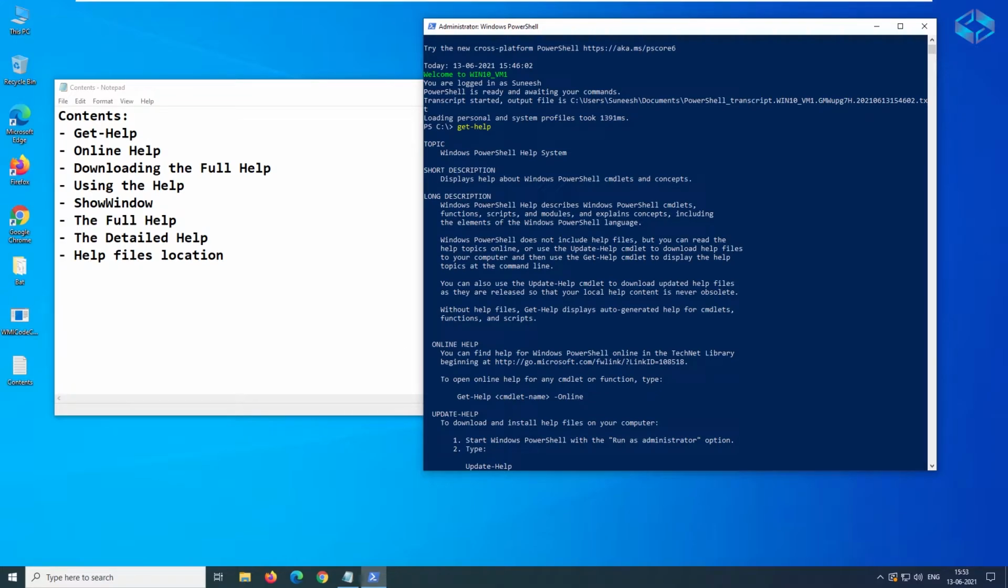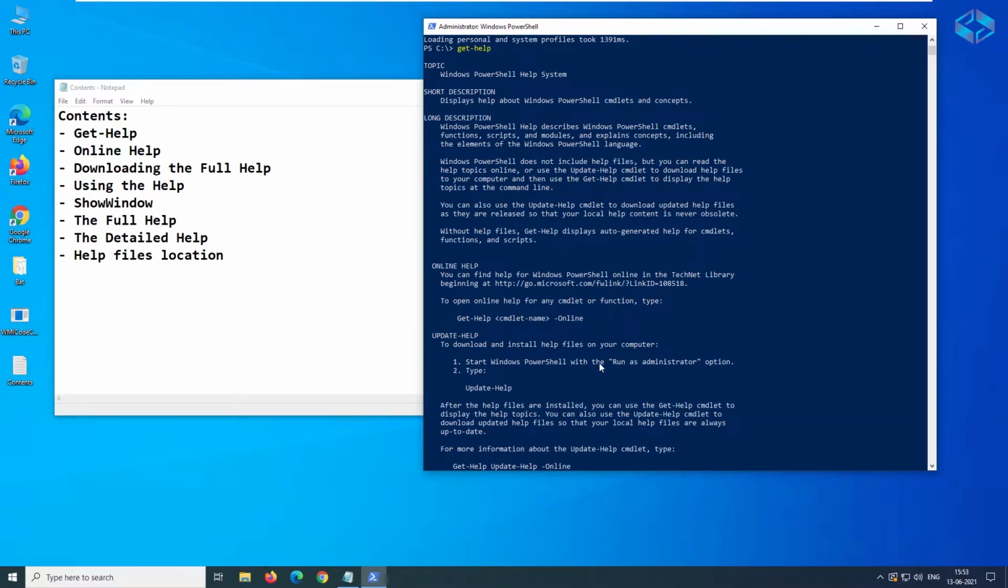How can we do it online, and how to download the full help file and everything. We'll be going through them shortly. Then we have the details about where you can find the online help from Microsoft using a browser. This is the cmdlet Get-Help, then the cmdlet name, and -Online. So this is the format for how to do it.